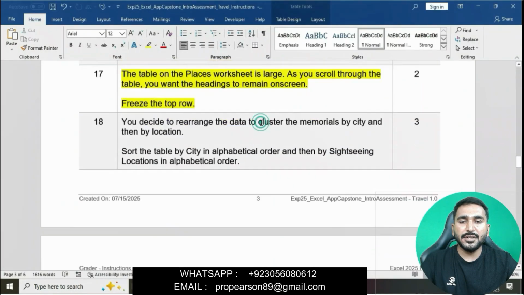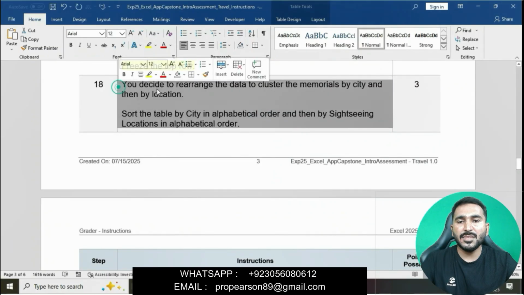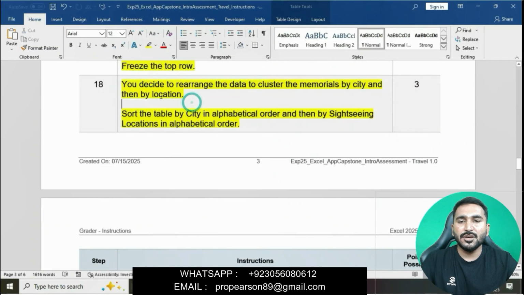Now question number 18. In question number 18, you decide to rearrange the data to cluster the memorials by city and then by location. Sort the table by city in alphabetical order and then by sightseeing location in alphabetical order.